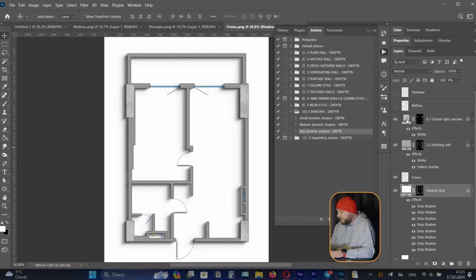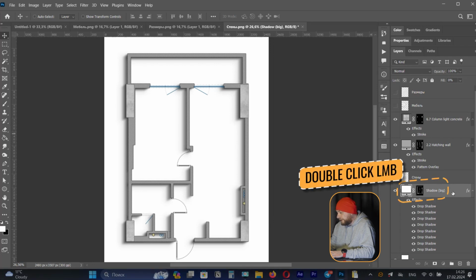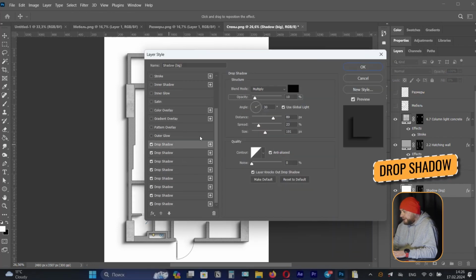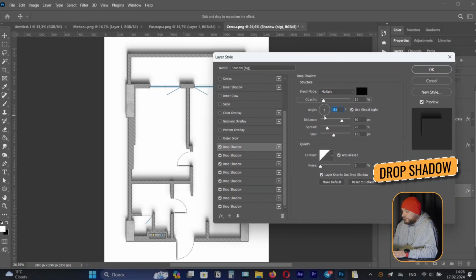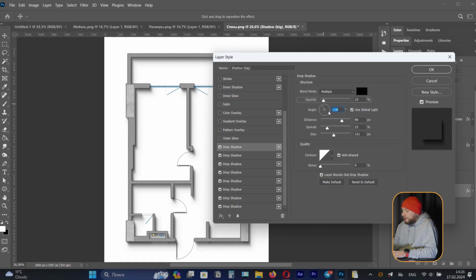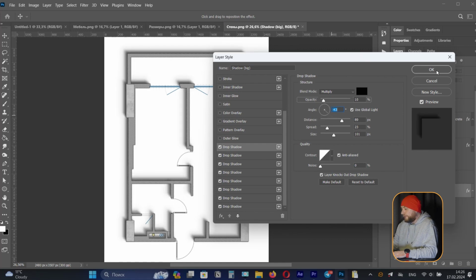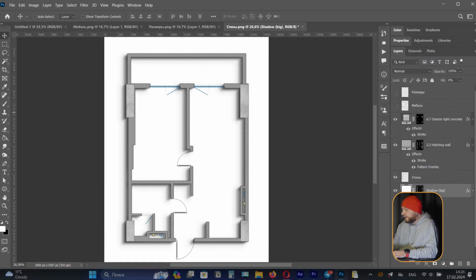To change the direction of the shadow, you need to go to the Layers tab and double click on the appropriate layer. Go to Drop Shadow. By rotating this slider, you will be able to change the direction of the shadow. Let's go to the next step, adding floor coverings.